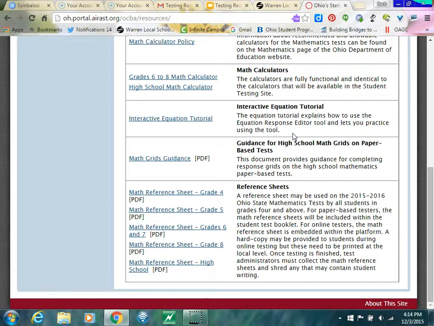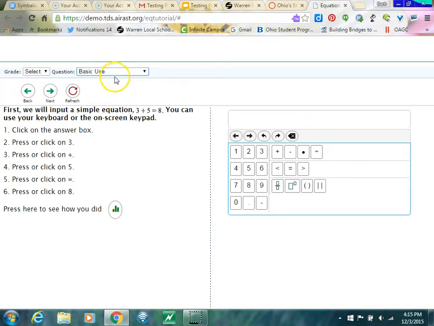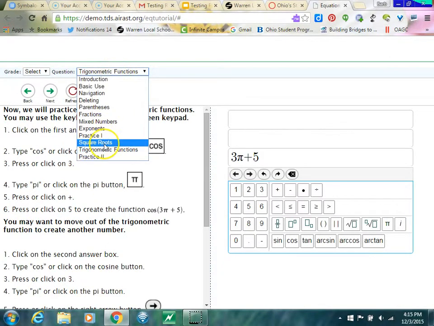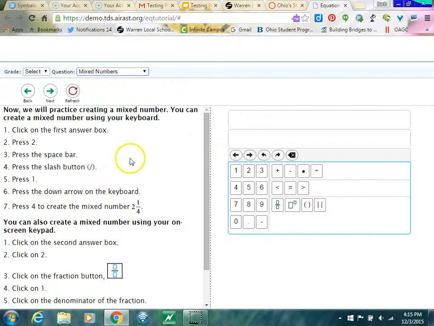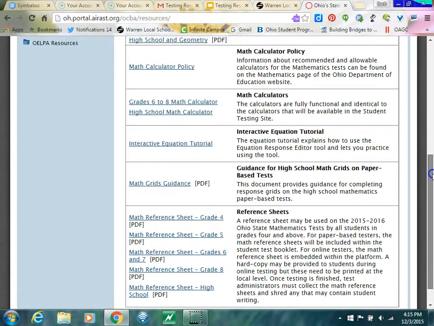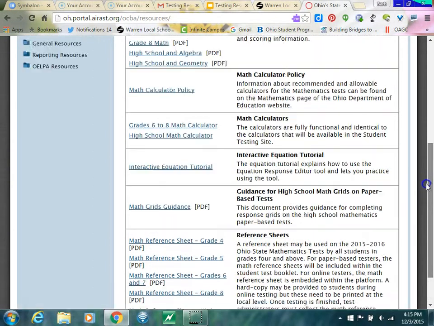Now this one, the students can go through it as many times as they want. And then you can jump from section to section as well. So the basic use, that's pretty simple. But whenever you start getting to trig functions and doing exponents and things like that, it can get pretty tricky. So that's one thing, especially at the high school level, and also middle school, they need to go through. That way they'll be ready for it.